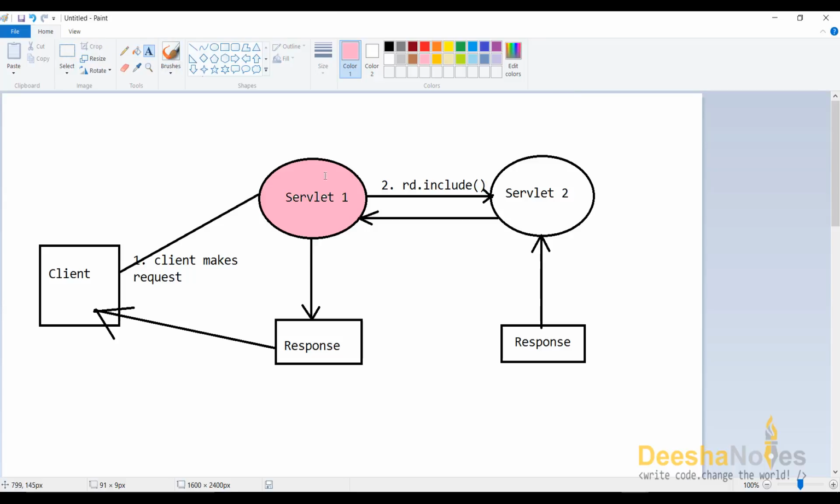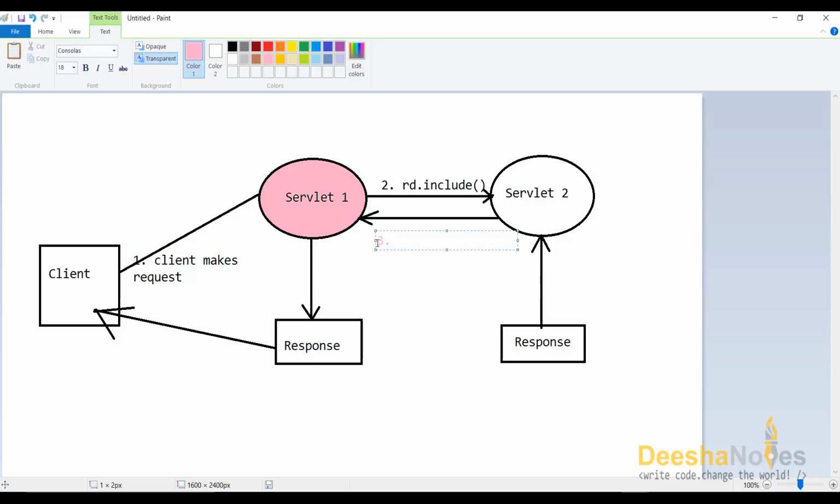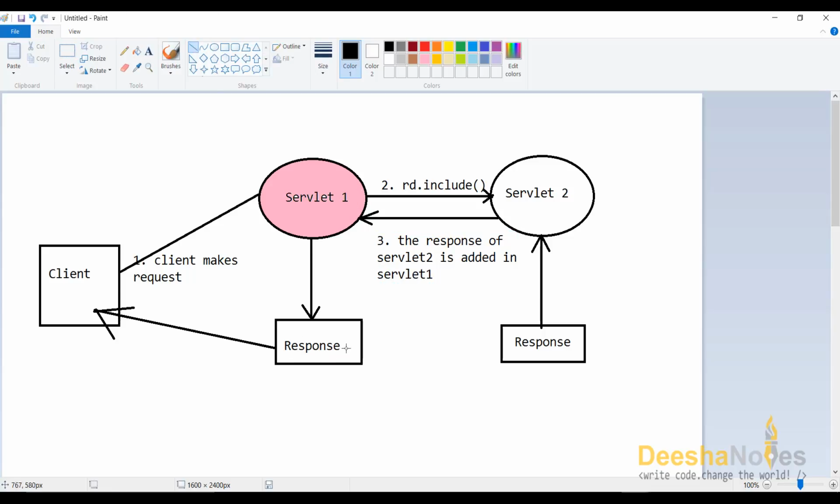Alright, so first step, we make the request to servlet 1. Second step, servlet 1 will include servlet 2, which means servlet 1 will request servlet 2. Servlet 2 will create the response, and number 3, the response of servlet 2 is added in servlet 1. And then the servlet 1 response, including the servlet 2 response, will be sent back to the client. This is the workflow of the include.